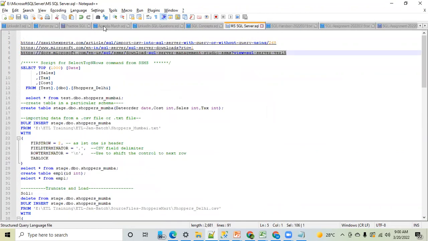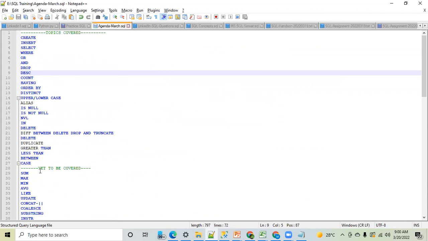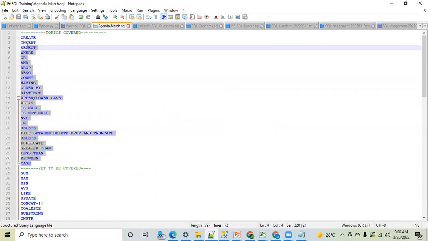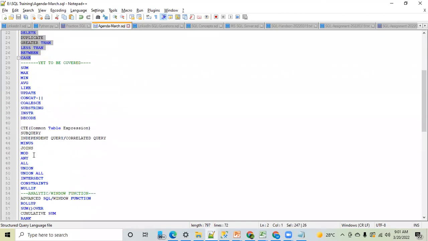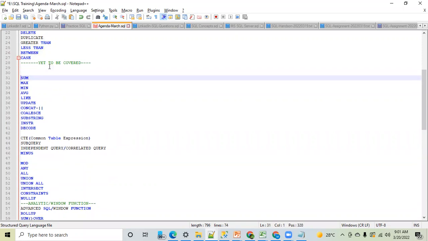Okay, so this is the agenda for your batch. So far, we have discussed all these things, but again, these things will be coming down the line again and again. Okay, we have started with joins. This is very important. I'm not sure how many of you have understood this yesterday. I'll try to repeat it again.